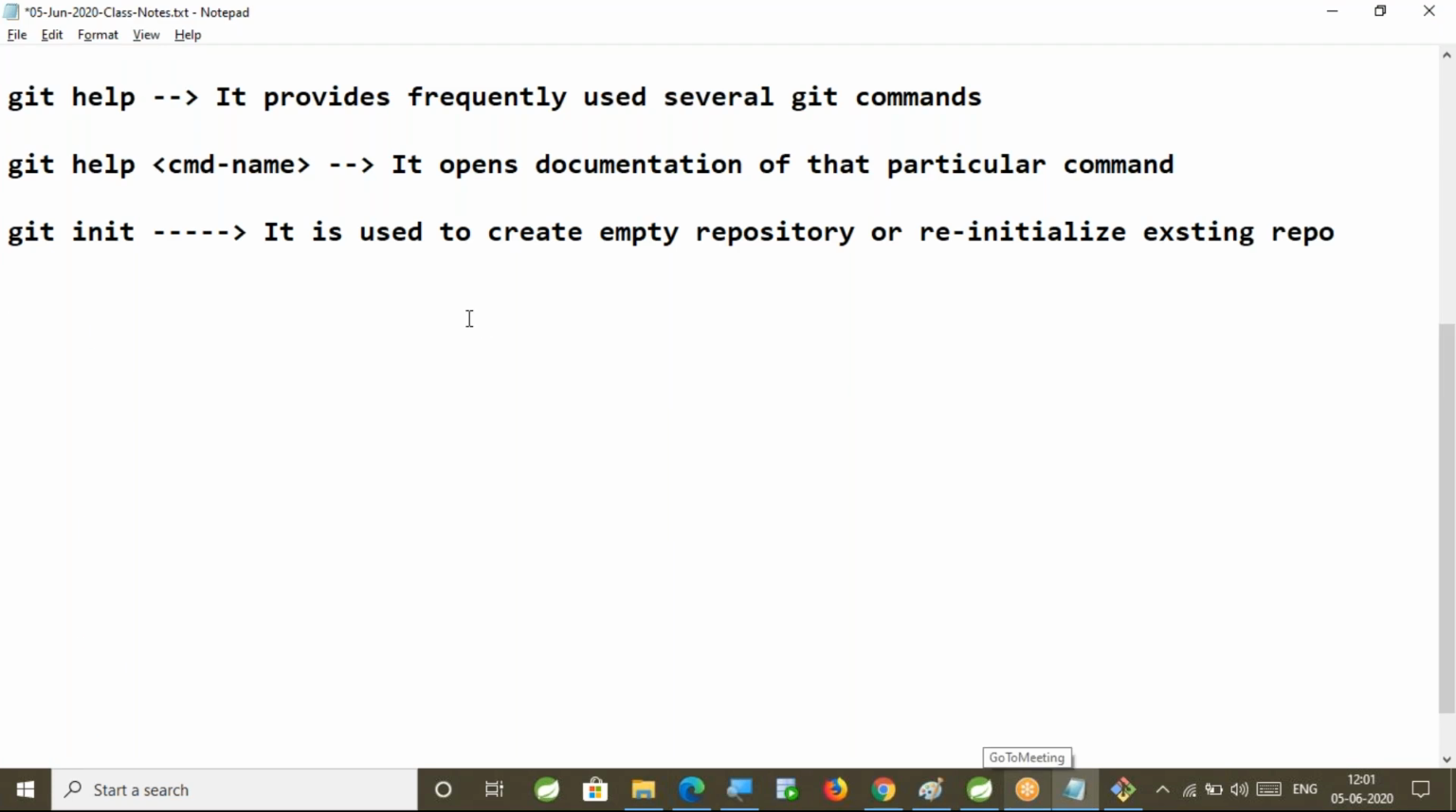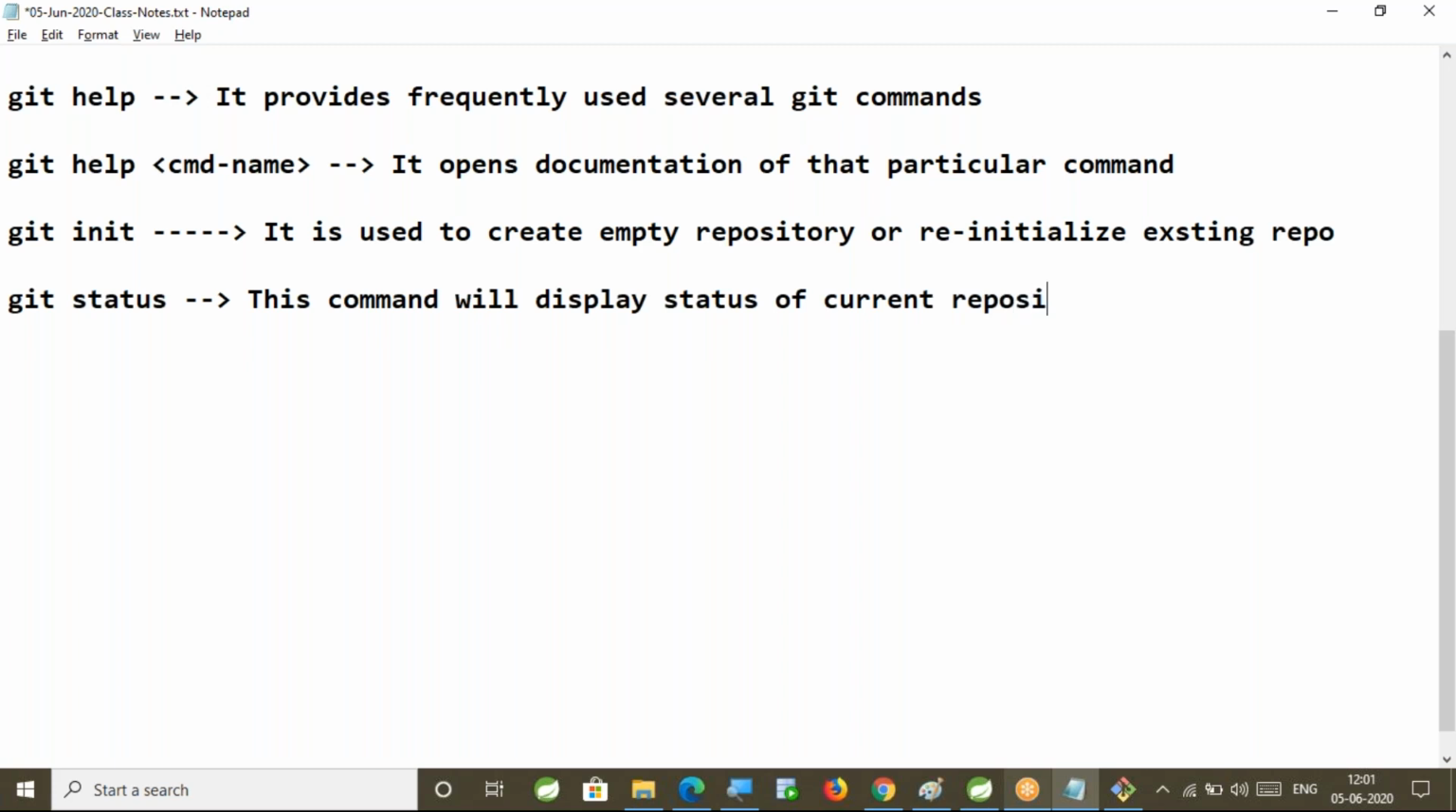Next one, git status. This command will display the status of the current repository. Mainly here we are going to see staged files, unstaged files, and untracked files.